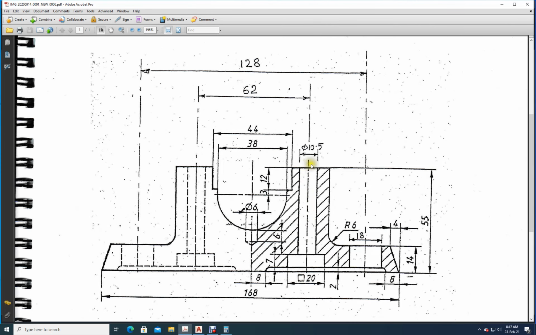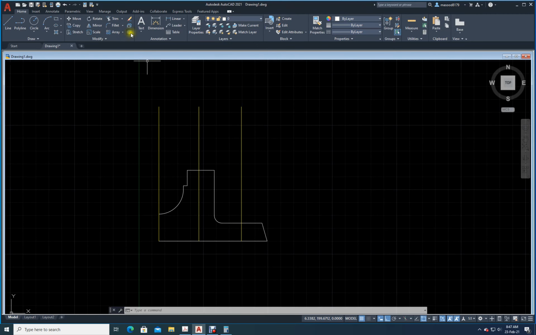What is the diameter of this? The diameter of this is 10.5. Half of it is on this side, half of it is on this side. Okay, let's do that. Half of 10.5 is how much? 5.25. So now let me offset.